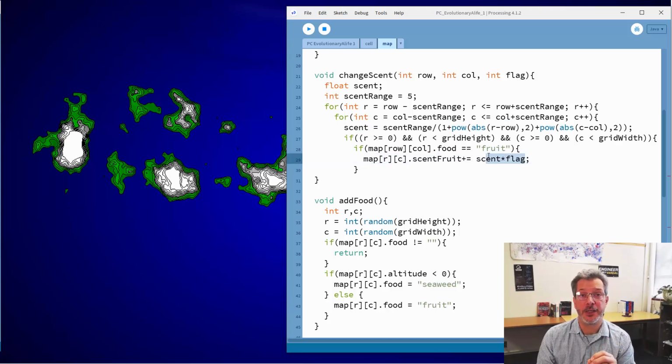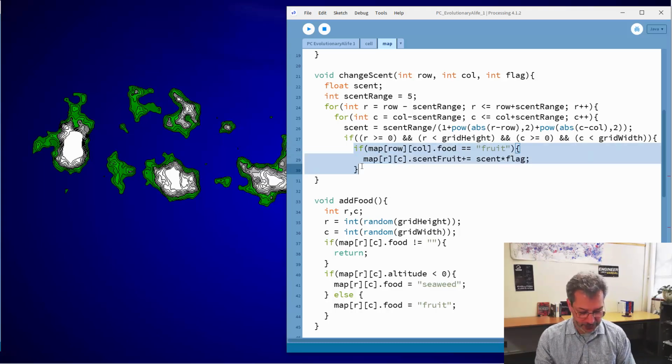So when I call this function, I'm either going to pass it 1, which means increase the scent, or I'll pass it a -1, which means subtract the scent. And we need to subtract the scent when a piece of food gets eaten. And notice that I'm doing a plus equals. If we have two pieces of food very close together, the scent between them increases based on both of them. And so I have to be careful to do a plus equals and not just set it equal to a particular amount. And now that we've done it for the fruit, I can do the same thing for the seaweed.